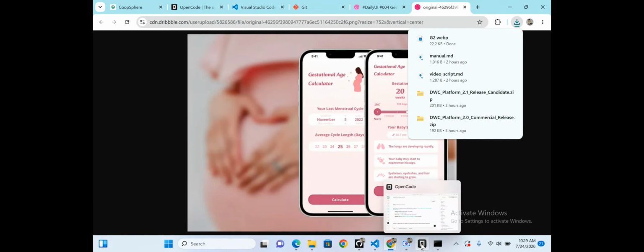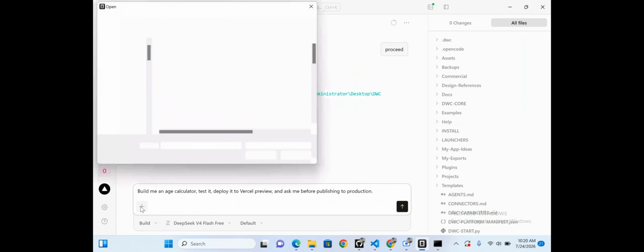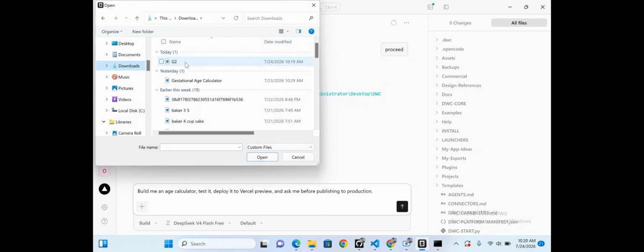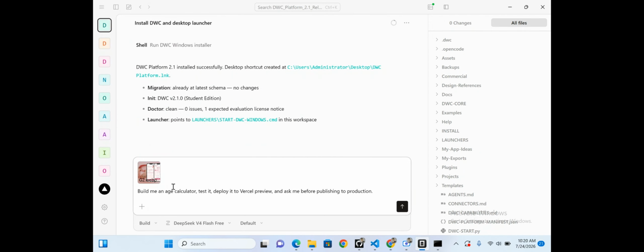Alright, so let's go back to our open code. Let's attach the image. Go to our downloads. This is G2, and let's proceed. Click send.